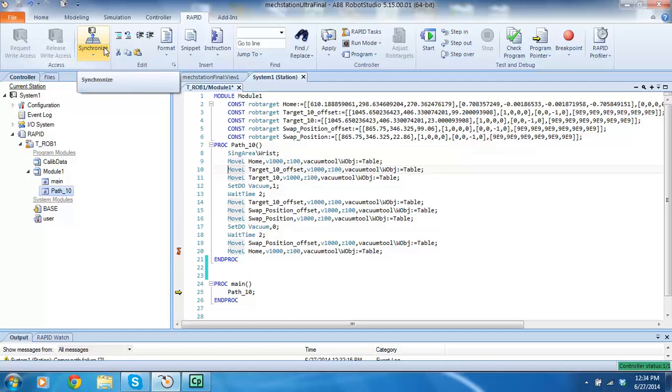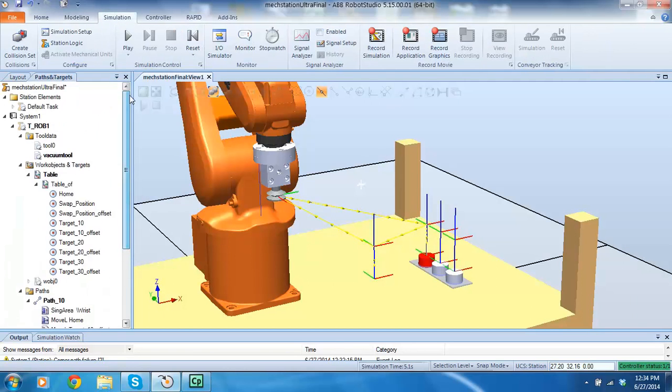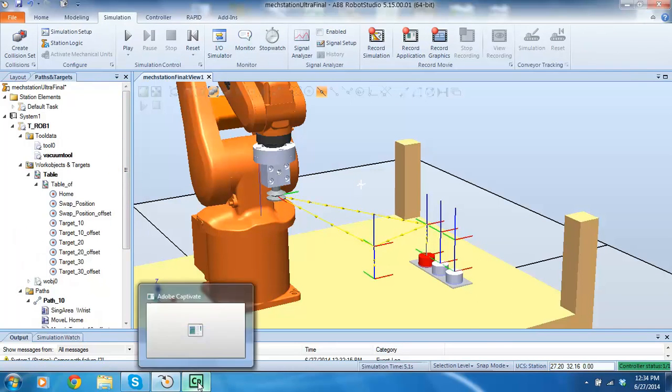Okay, now how would we move this to the computer? So let me figure that out.